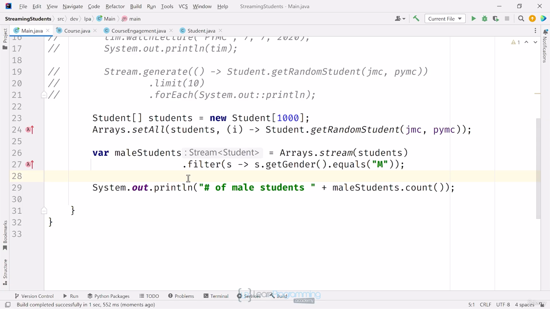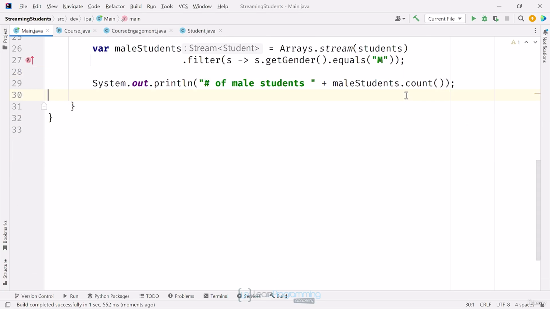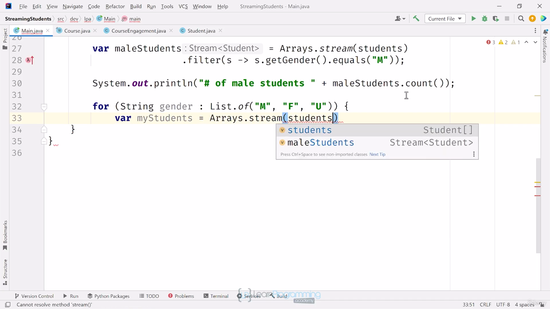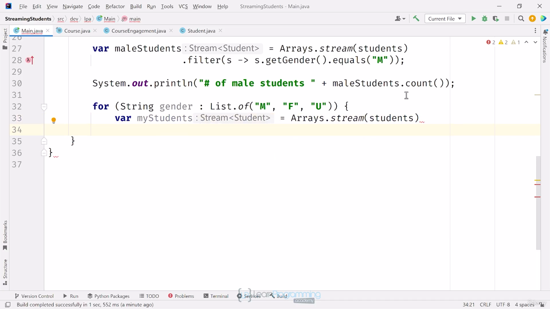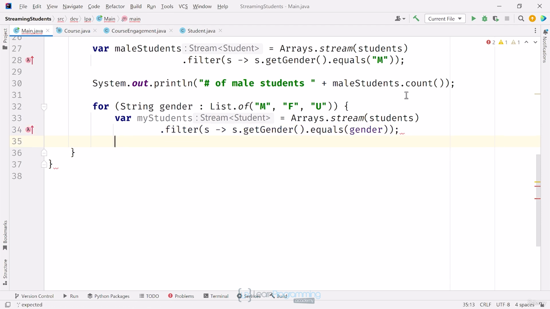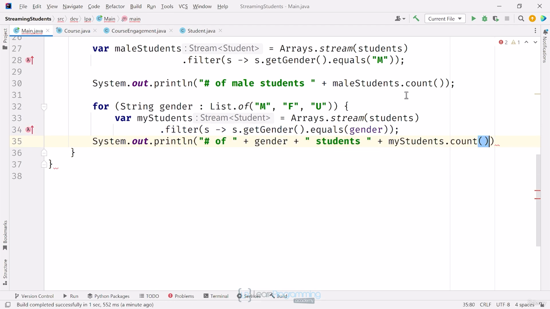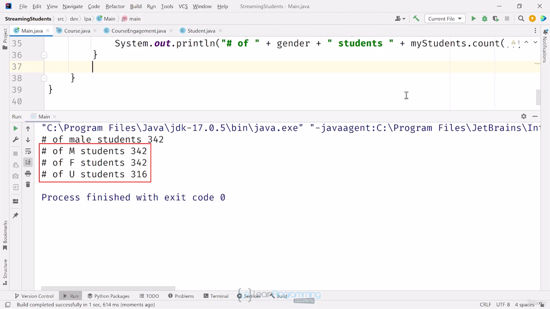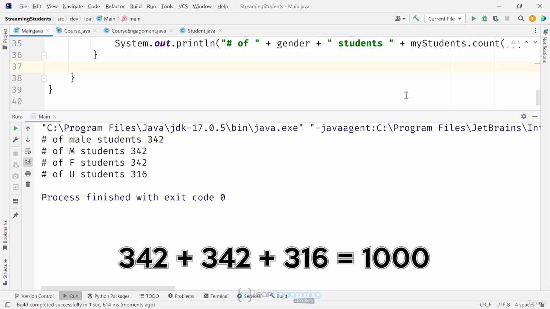To query all the genders, I'll set up a loop to process a pipeline for each gender. I'll loop through the possible options using List.of to create an iterable collection. I'll set up a local variable in the loop called myStudents and do the same thing I did previously, creating a stream from my students array. I'll filter this by the loop variable now, and I'll print the loop variable and the students filtered by that. That looks and feels more concise, and running that now, I get counts for all gender types. Totaling that up equals the total array length of 1,000.